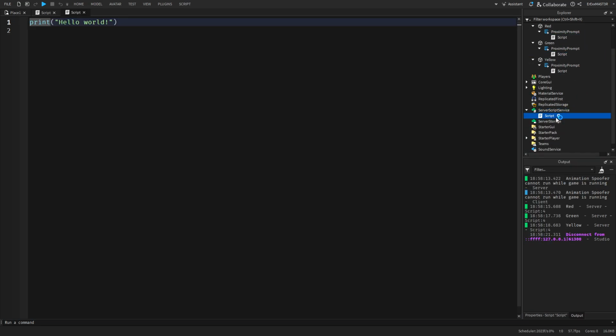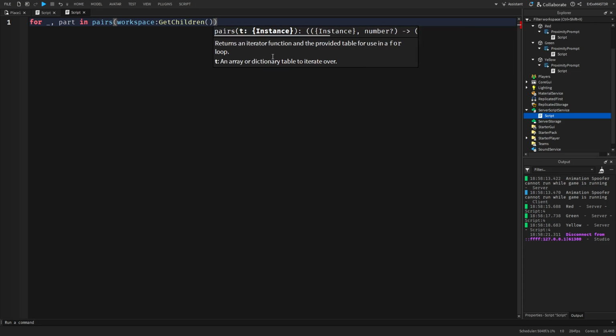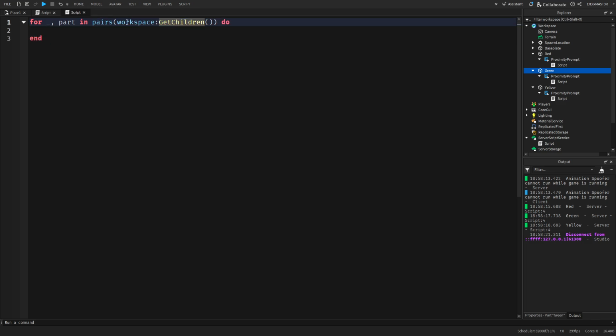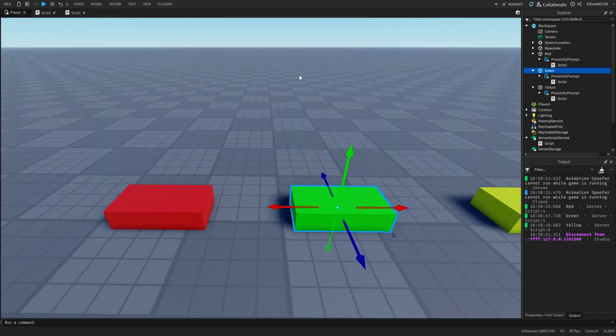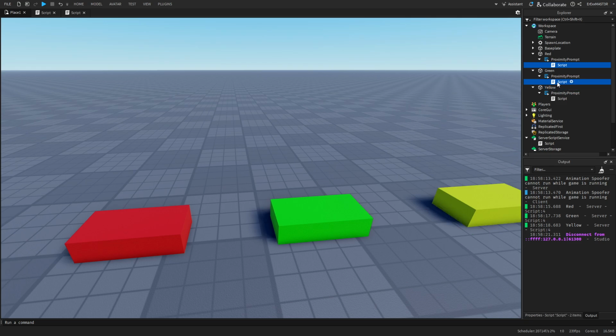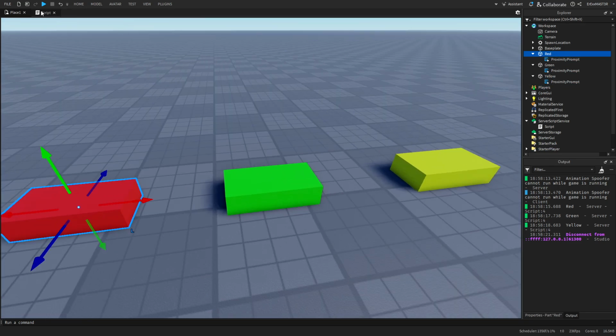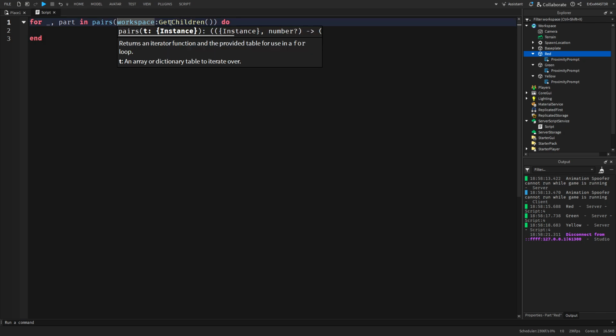So let's add a script in ServerScriptService. First, let's do for _, part in pairs(workspace:GetChildren()). You can even use GetDescendants if these are inside of models or something like that. I mean, this is not really a good way to do this, so don't make this a practice inside of your game if you're actually working on a game. We only have 3 parts here, so that's why I'm doing workspace:GetChildren().